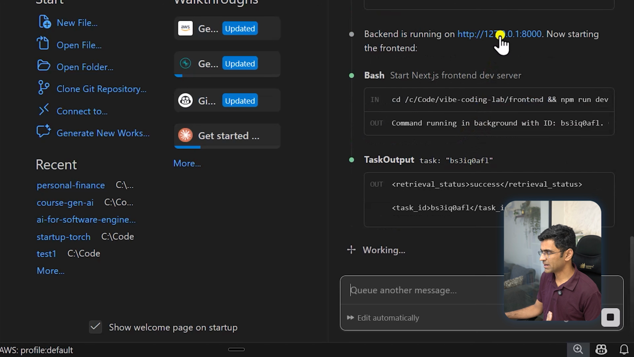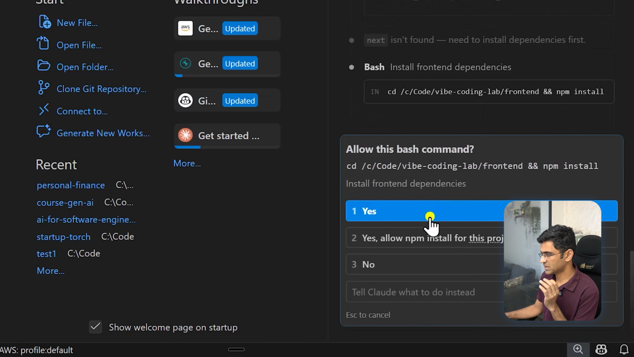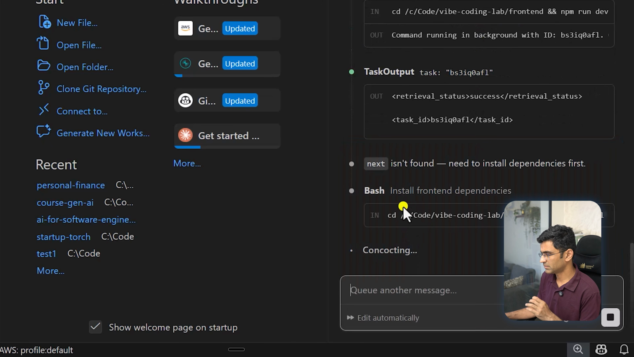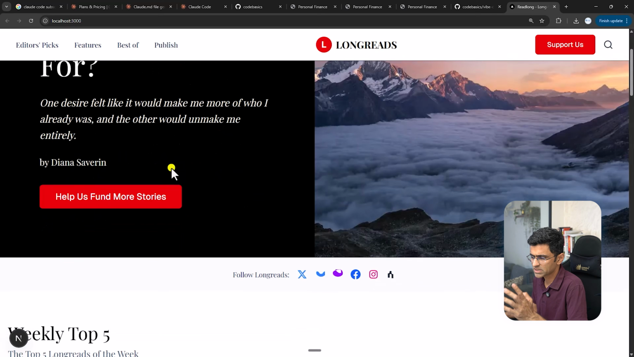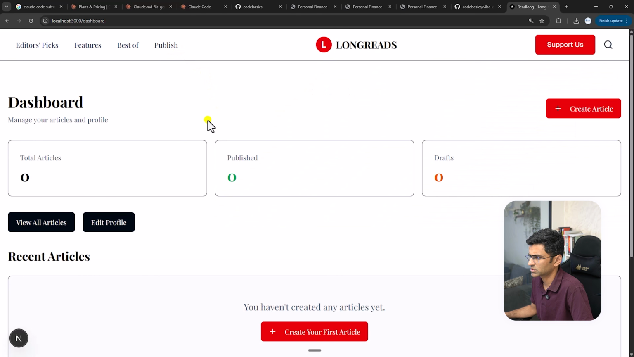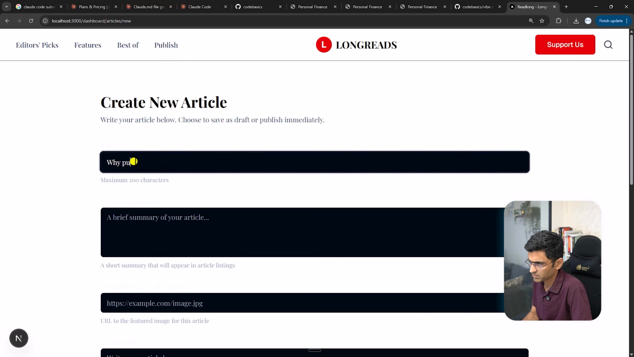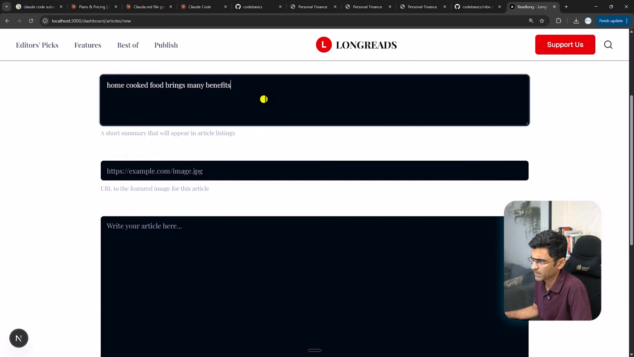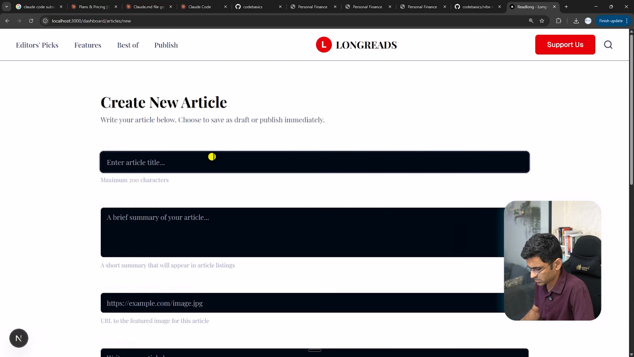And now it is saying that the backend is running on this particular port. And here you are starting the front end. Okay, so at this stage, my backend is running here. Front end is running here. So let me click on it. Okay, so here's a website where you can post your articles. So I'm just going to say publish and publish a few articles. Okay, so I created this one article.